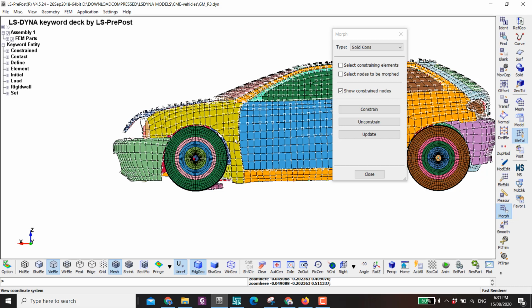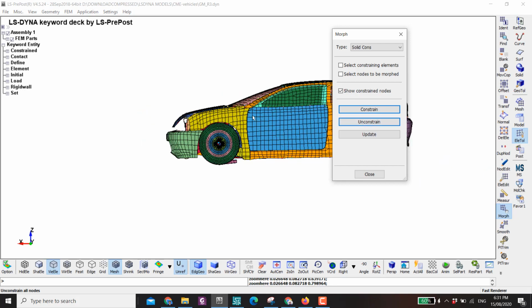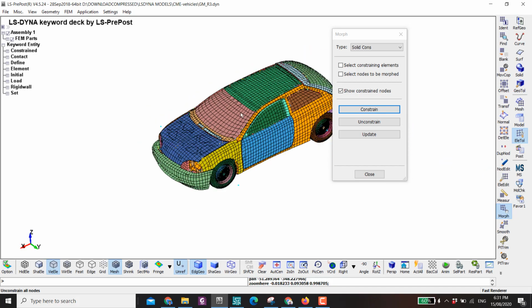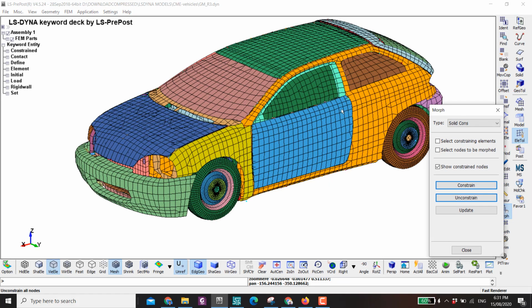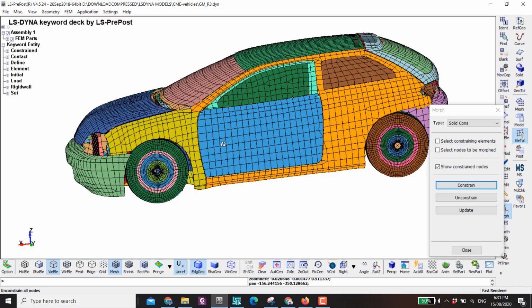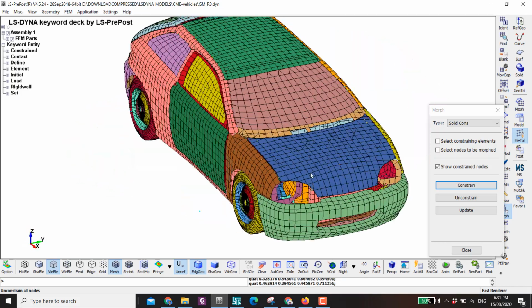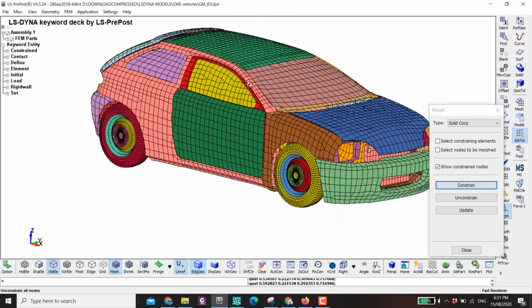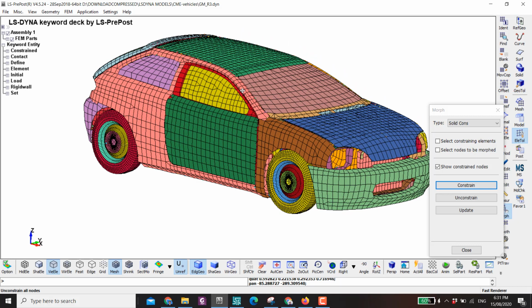So now I'm done with the morphing tool. I can just click on unconstrained, and then here you go. So that's how you transform your hatchback car into a more sportish car. Of course, I showed only how to use it in the Z direction. You can also use it in the X direction if you want to make it longer or shorter.